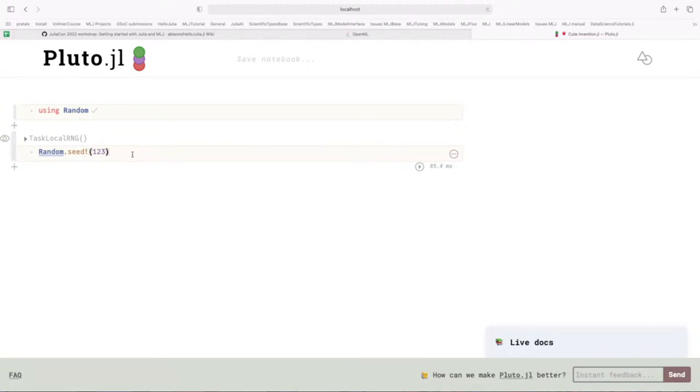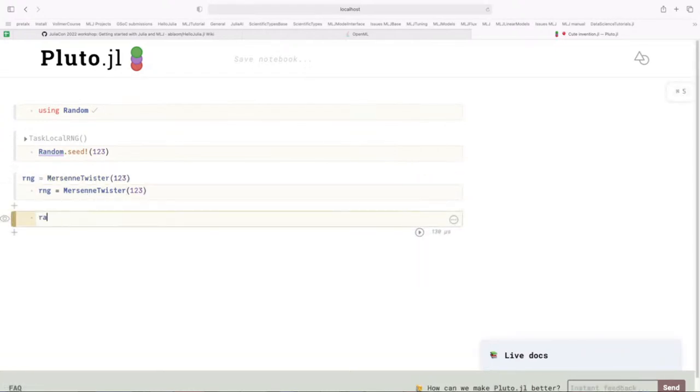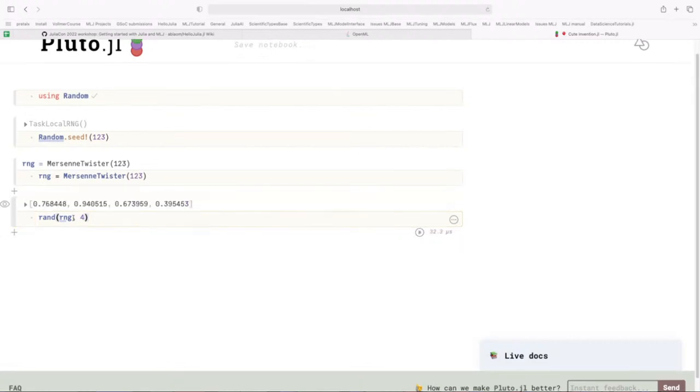For example, you can define a twister. Something like this, and you give that one a seed. So hopefully that works. And then now when you make any random call, if you simply put in the random number generator you want to use to generate your random numbers, that will work. That's that question.